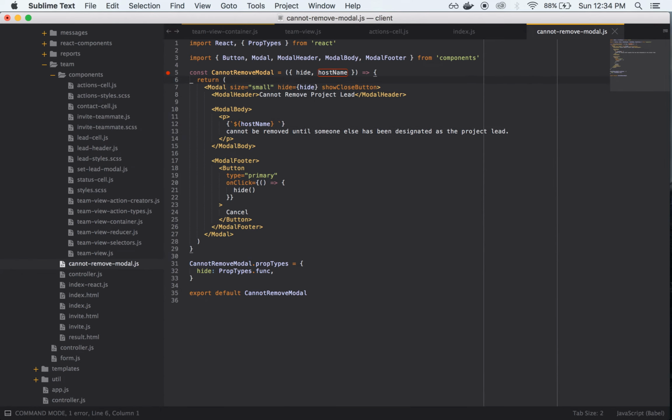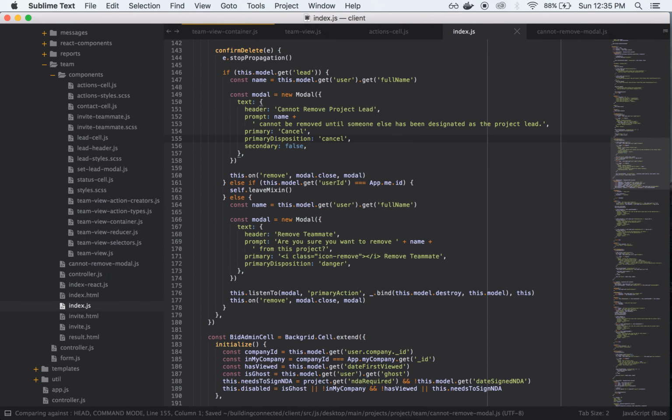Yeah, see, this could be really factored into a reusable modal that's just like, oh, host name. I'm going to do that later. PropTypes.string should be required. It's going to look weird if there's no name. Okay. Host name. Boom. Cannot remove modal. Okay, so we have a cannot remove modal.